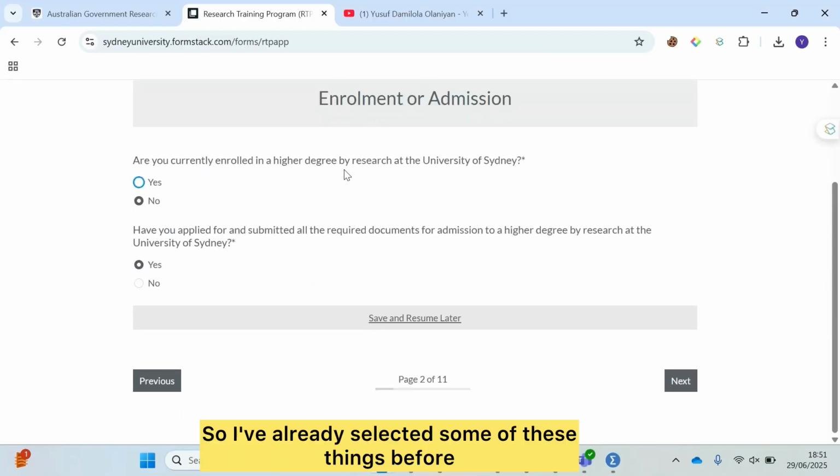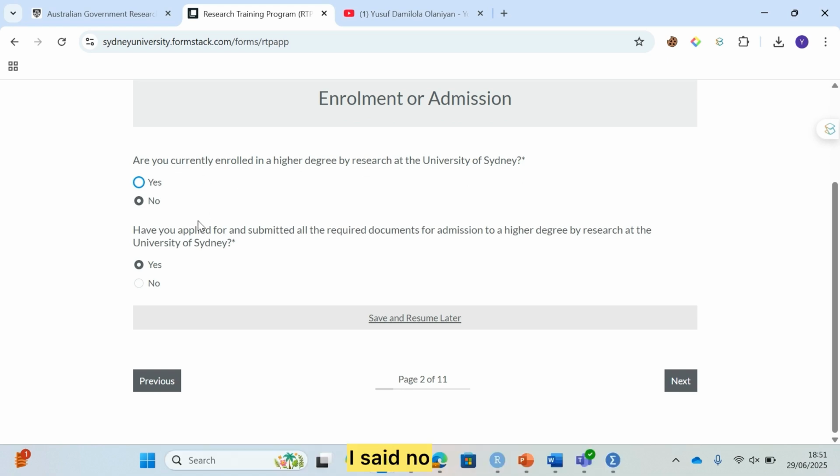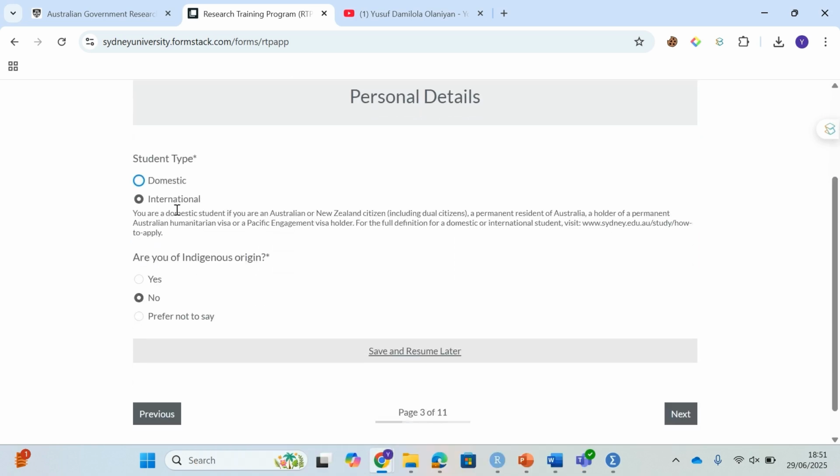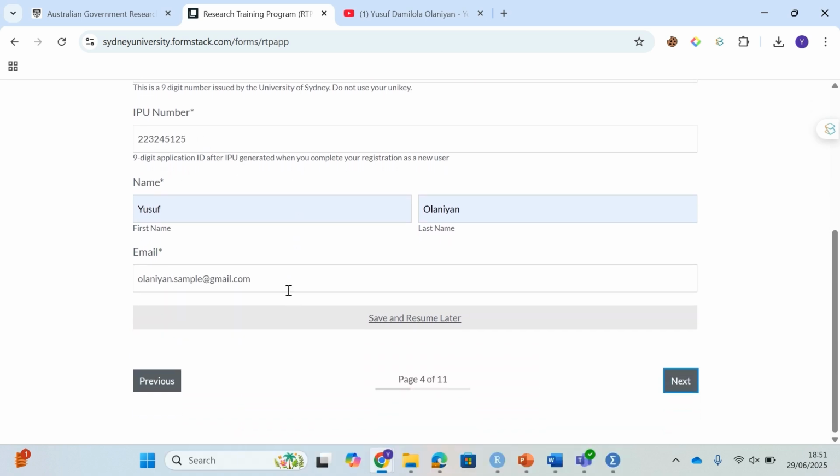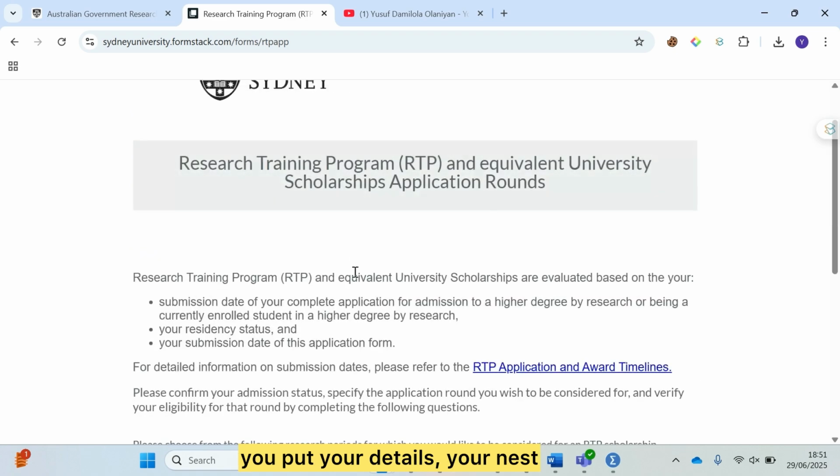So I've already selected some of these things before. Are you currently enrolled in a higher education degree? I said no. Have you applied for this by research at the University of Sydney? It's assumed that you must have submitted your application before completing this, so I clicked yes. And the student type, international. Are you of indigenous origin? No. SID is optional, so I didn't have that. So I just put in some random number just to see how this whole process works. You put your email address, you put your details, you click next.